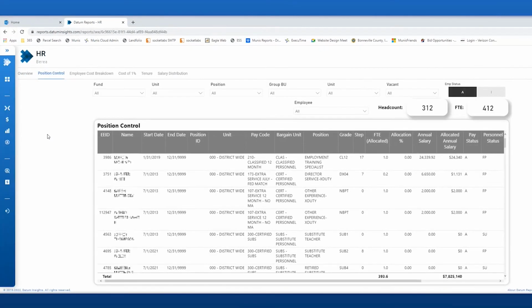If I go into the position control module, I'm now getting headcount amounts, FT amounts. I can toggle between active and inactive employees. I can look at vacancies. I can look at it by my units. I can look at it by group BU or position IDs. This kind of gives you the name, pay codes, grade steps, salary, allocated amount of salary. And again, like most of the bottom visuals, you can click that ellipsis and export the data into Excel to do some additional calculations or filtering or cleaning up or whatever you want to do on that.